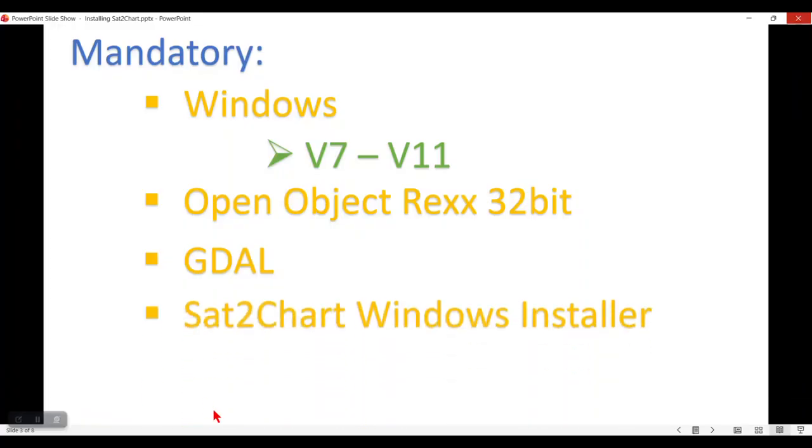And then we're going to need the actual Sat2Chart Windows installer. And we may need a fix for one of the programs within Sat2Chart called View.exe. It's an image editor, and it may be needing a fix. And if we do, we'll test to see if we need that.